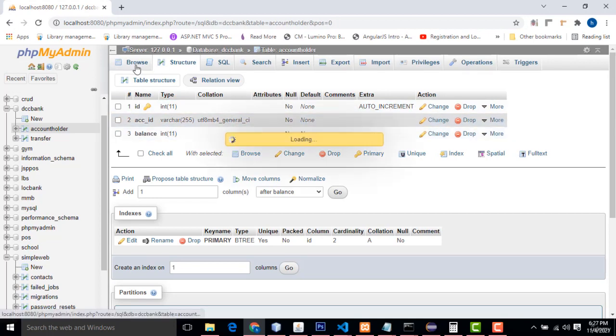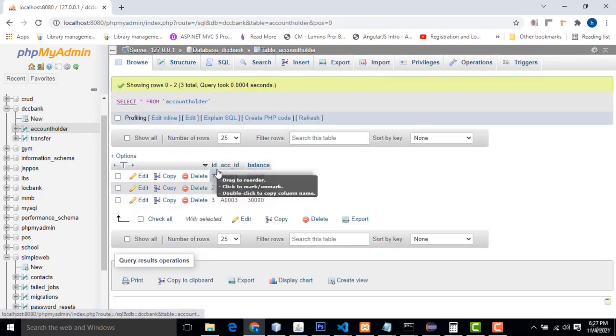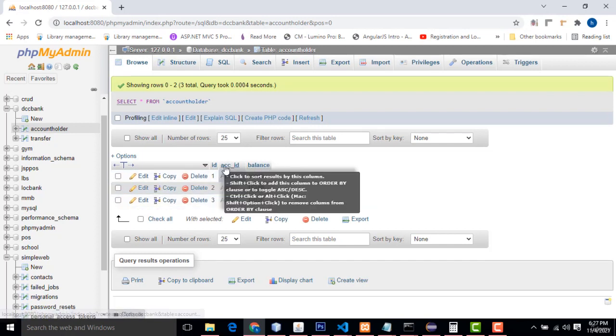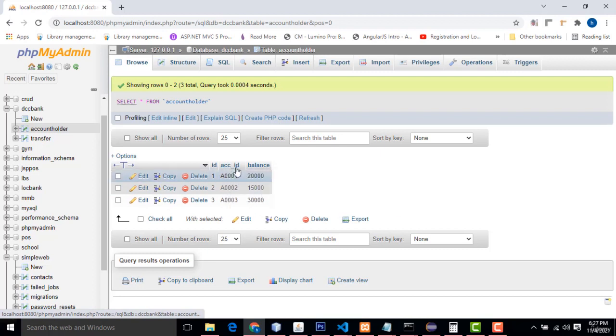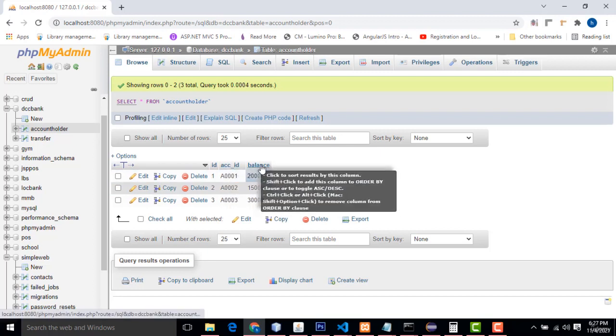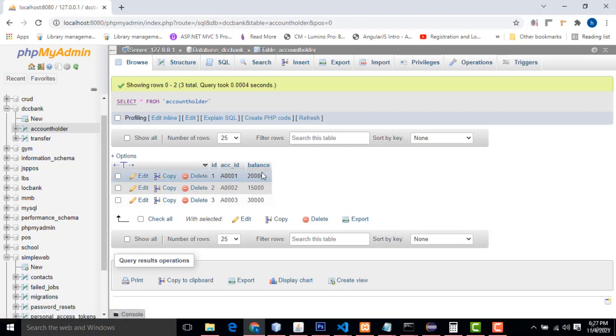I have added some data. The ID should be the auto increment part. For the account holder account IDs: A001 has a balance of 20,000, A002 has 15,000, A003 has 30,000. These are the balances of the relevant account IDs.